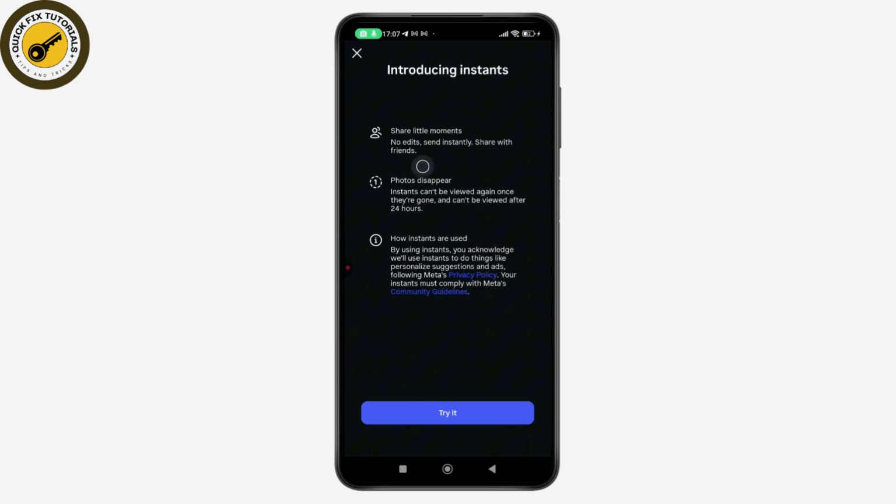You can share little moments like no edits. You can send instantly or share with your friends. The photos will disappear. Instants can be viewed again once they're gone and can't be viewed after 24 hours.